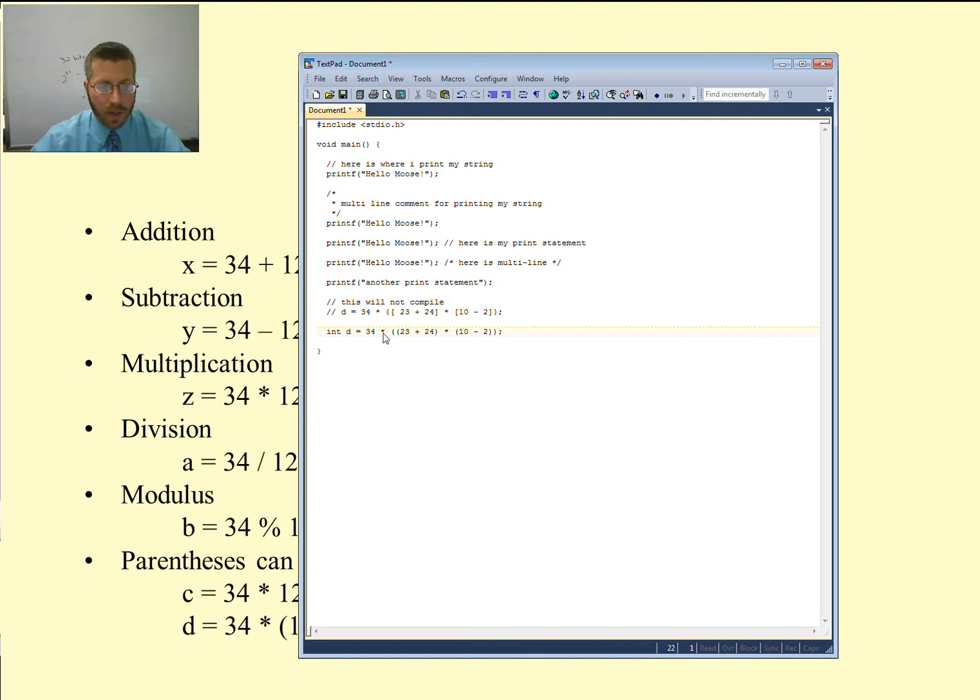Okay, so that would work if we want to change the order of operations from the default. The default order of operations: modulus, division, and multiplication have the same precedence, and they're higher than addition and subtraction, which have slightly lower precedence.